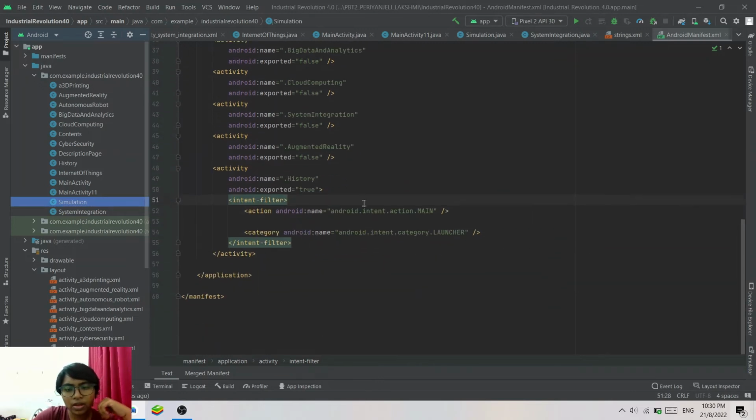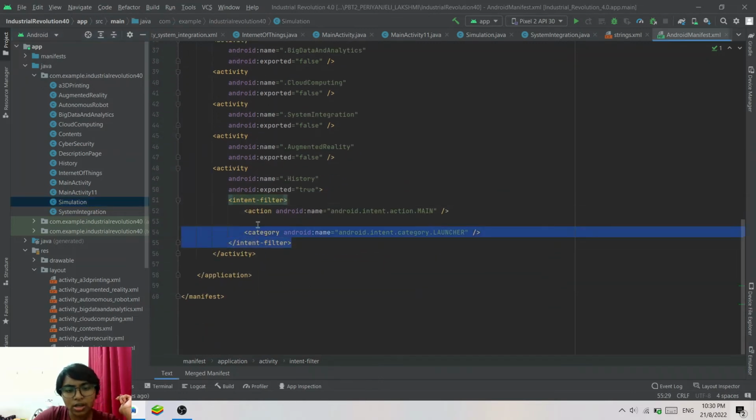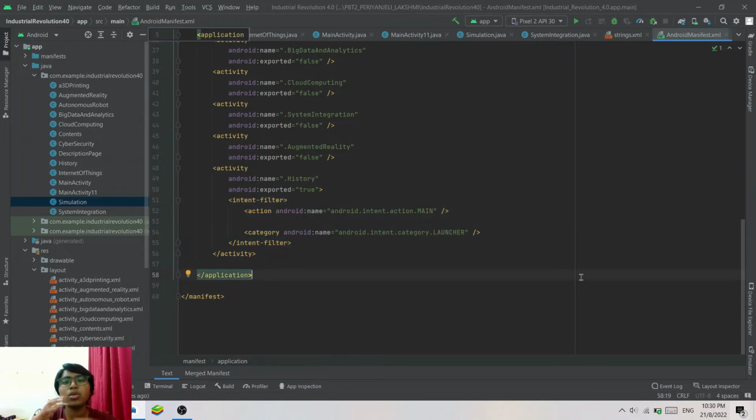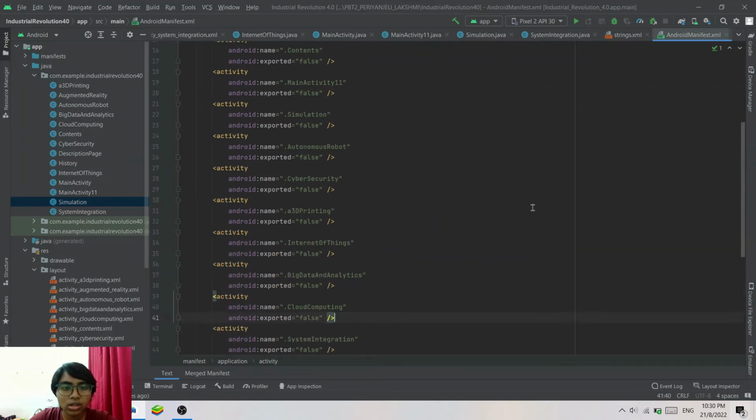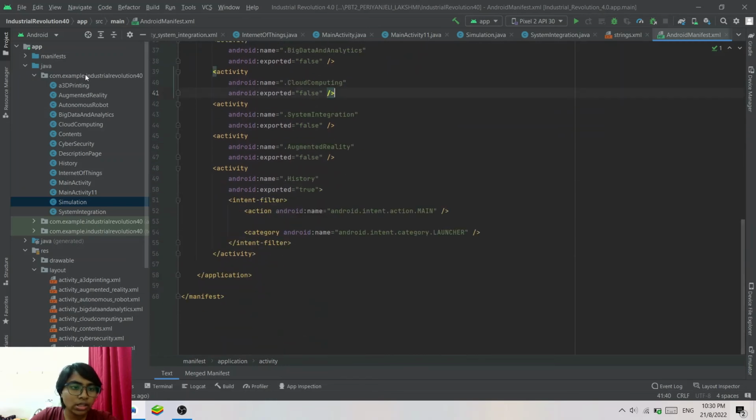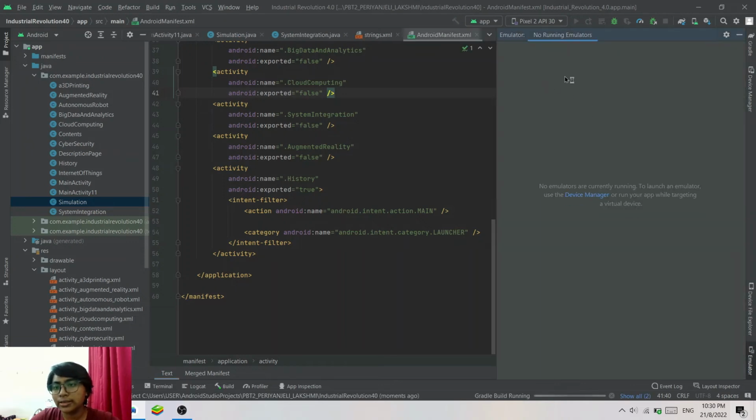Then we have the intent filter, which is actually pre-programmed in the manifest when we make a project. It's built-in code. So that's all from the coding part. So let me run the application and show you how it works.